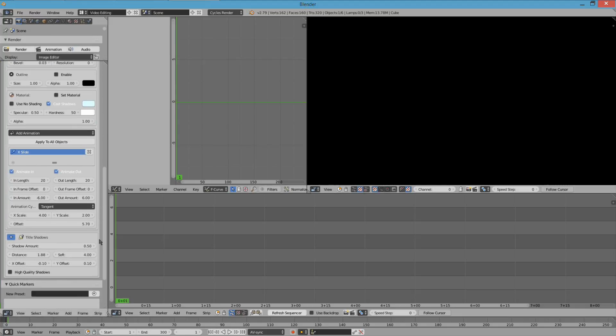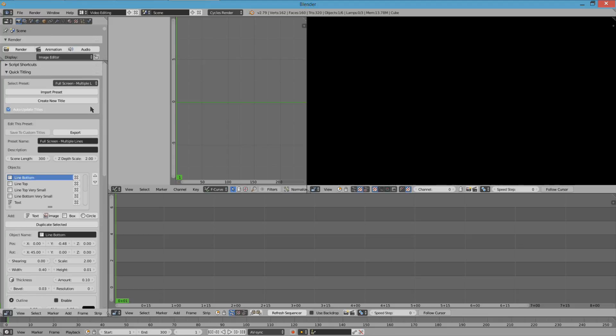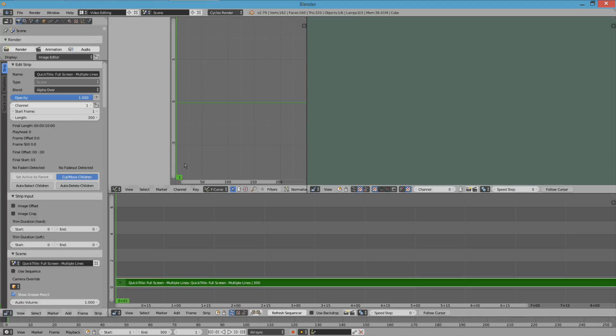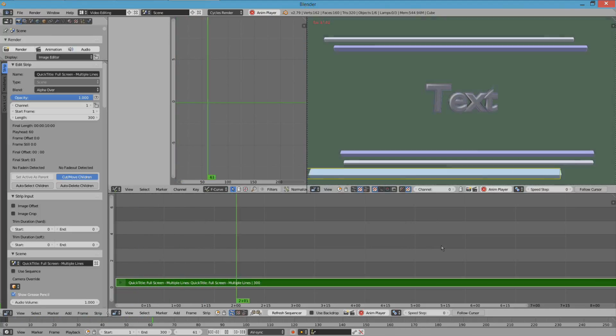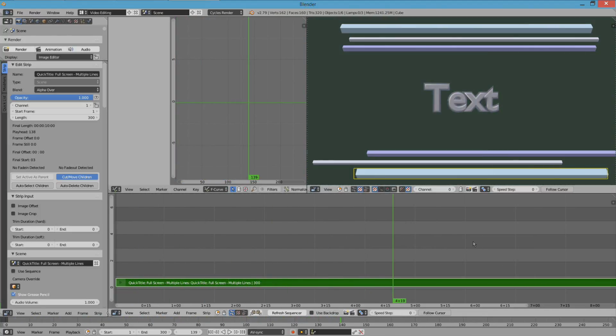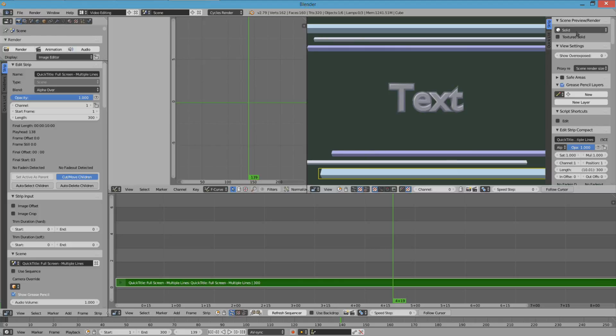The settings can be changed now, but it is easier to create a title to see what is being changed. Click the Create New Title button to create a title using the current settings. Be sure to set the Viewport Preview mode to Material to be able to see the most accurate preview.